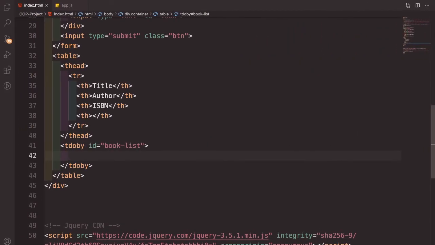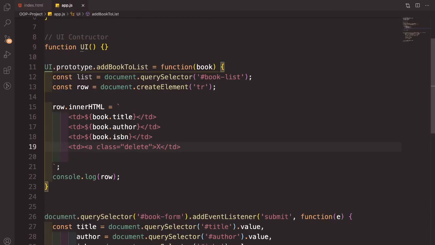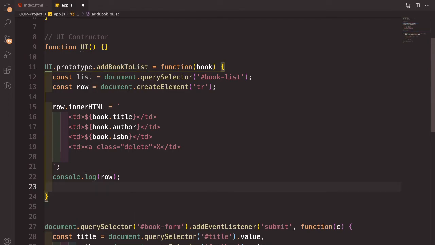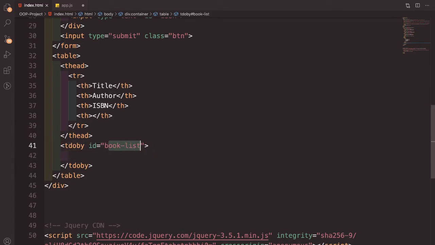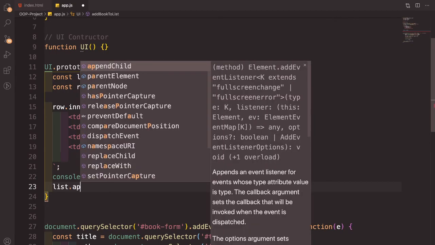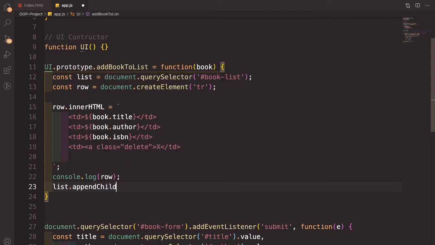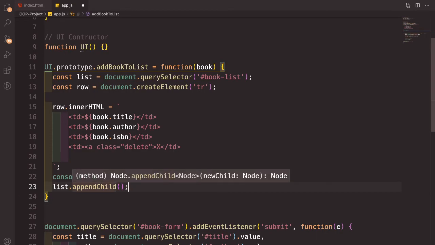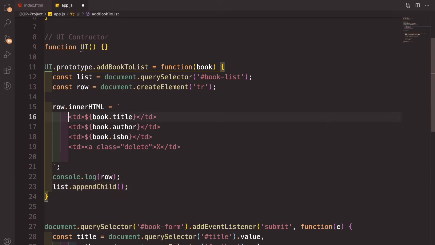So paano siya gagawin? So punta tayo dito, no, sa function na AddBook to list. Right after nung kinonsole natin siya, so we have a list. Sino yung list natin? Siya yung book list, which is saan galing? Ito siya. Ano daw gagawin natin sa kanya? We're going to just use the appendChild. AppendChild was indeed a method, has one and only argument. Ang kailangan niya daw is kung sino yung i-append nyo.